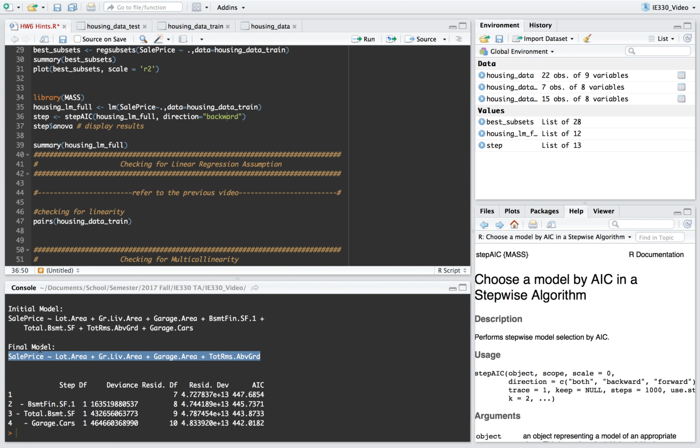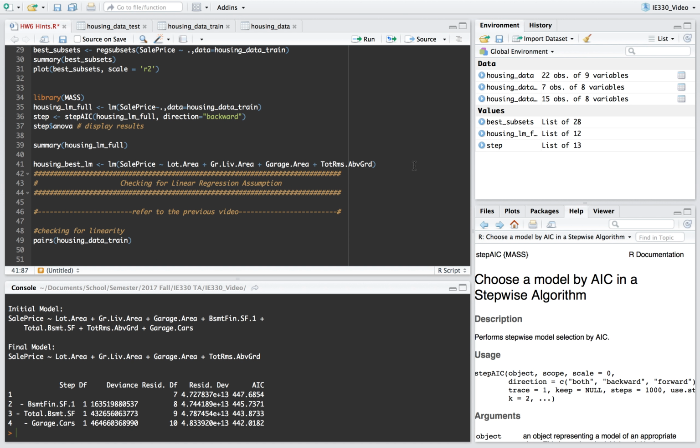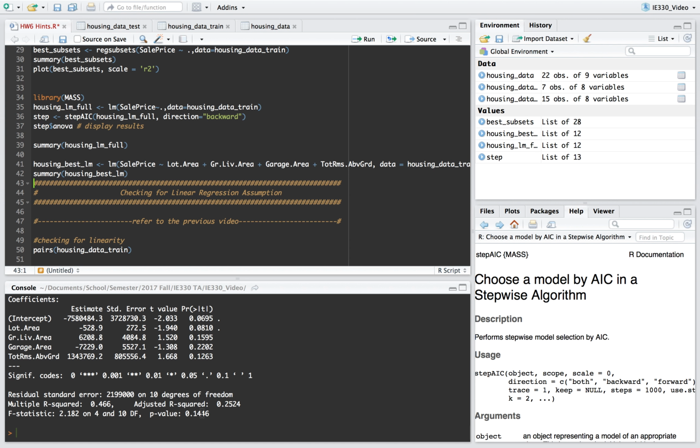So then let's say I decided to choose this as my model, then I will just fit another one, lm, and then I'll do best linear model. And I can just copy and paste and then tell which one is my data. Housing train. And then I can look at the summary of the housing to see what's my R-square. So right now my R-square is 0.466.